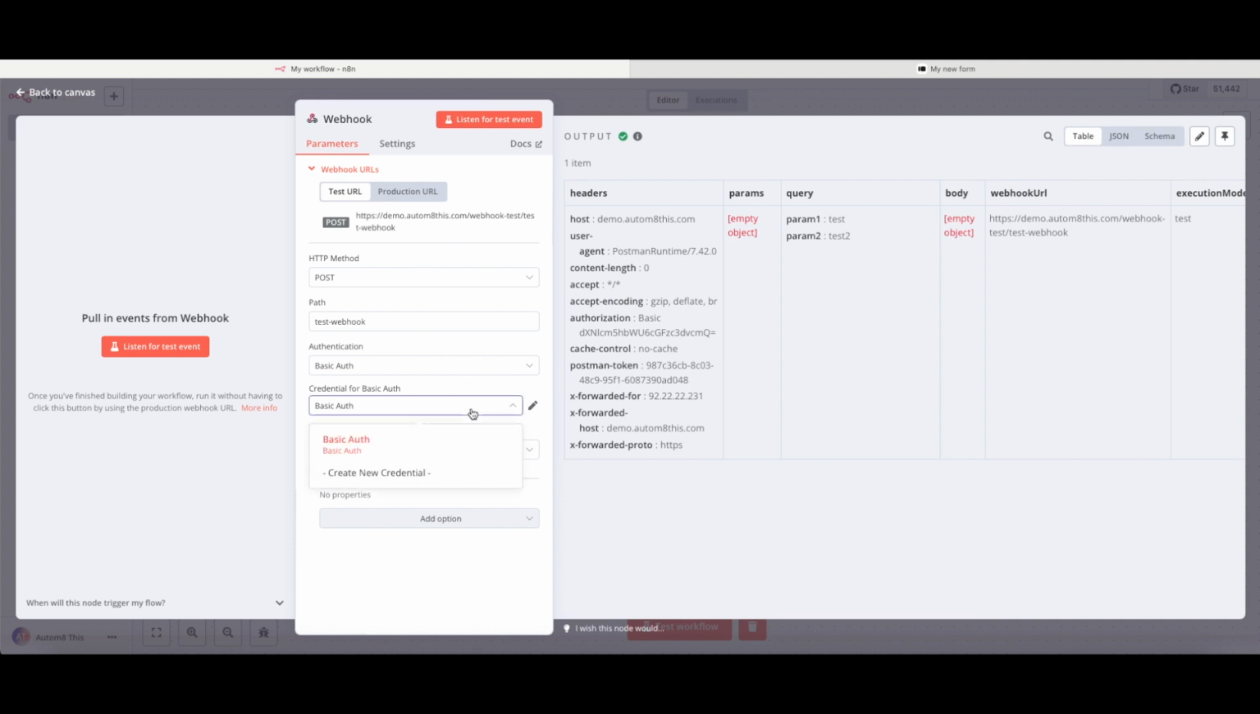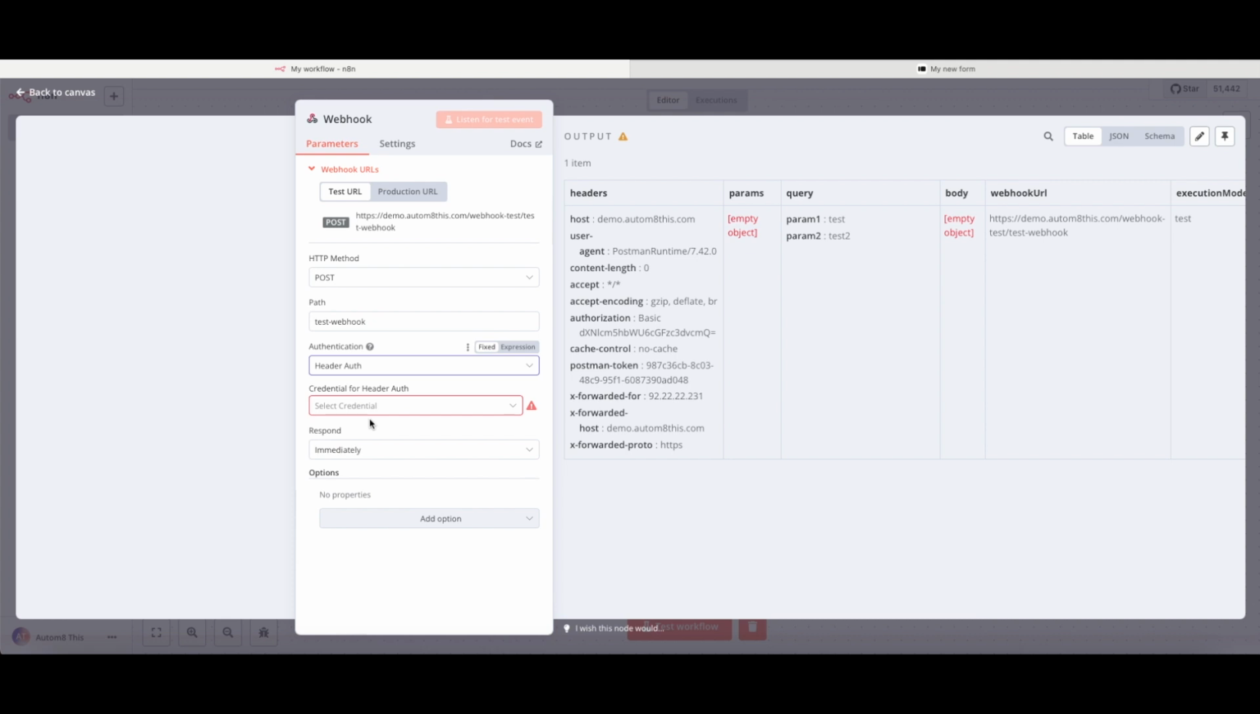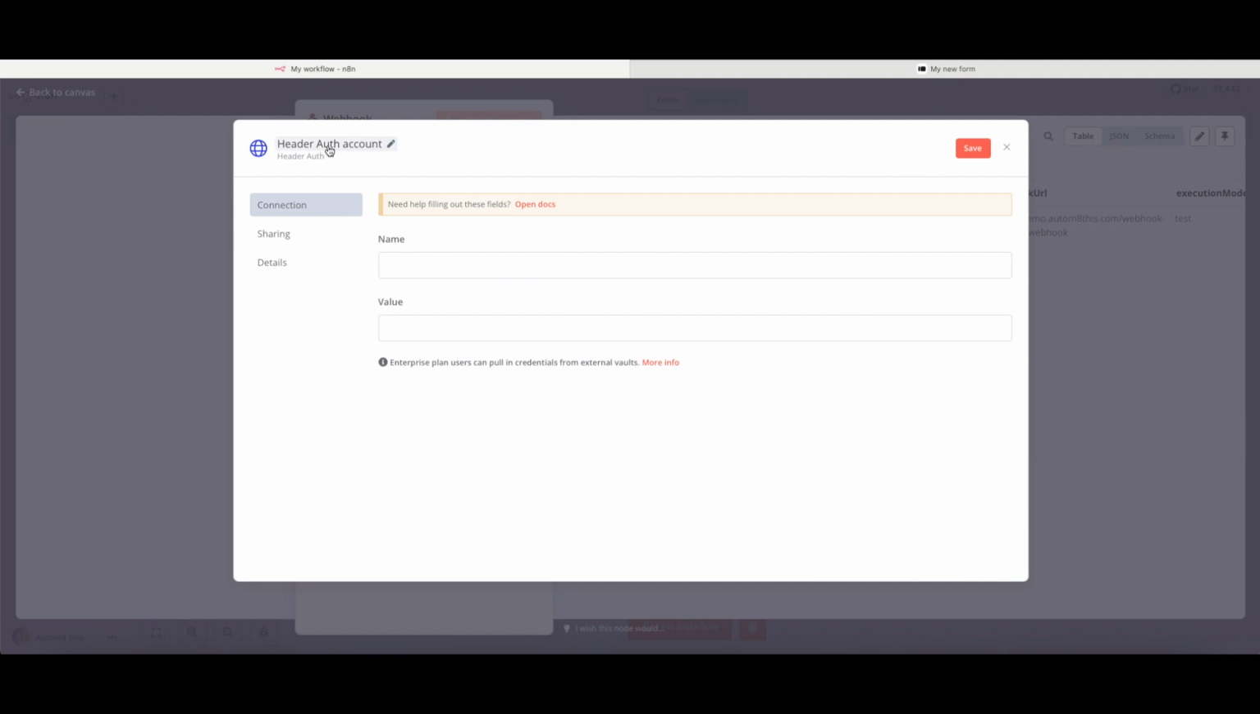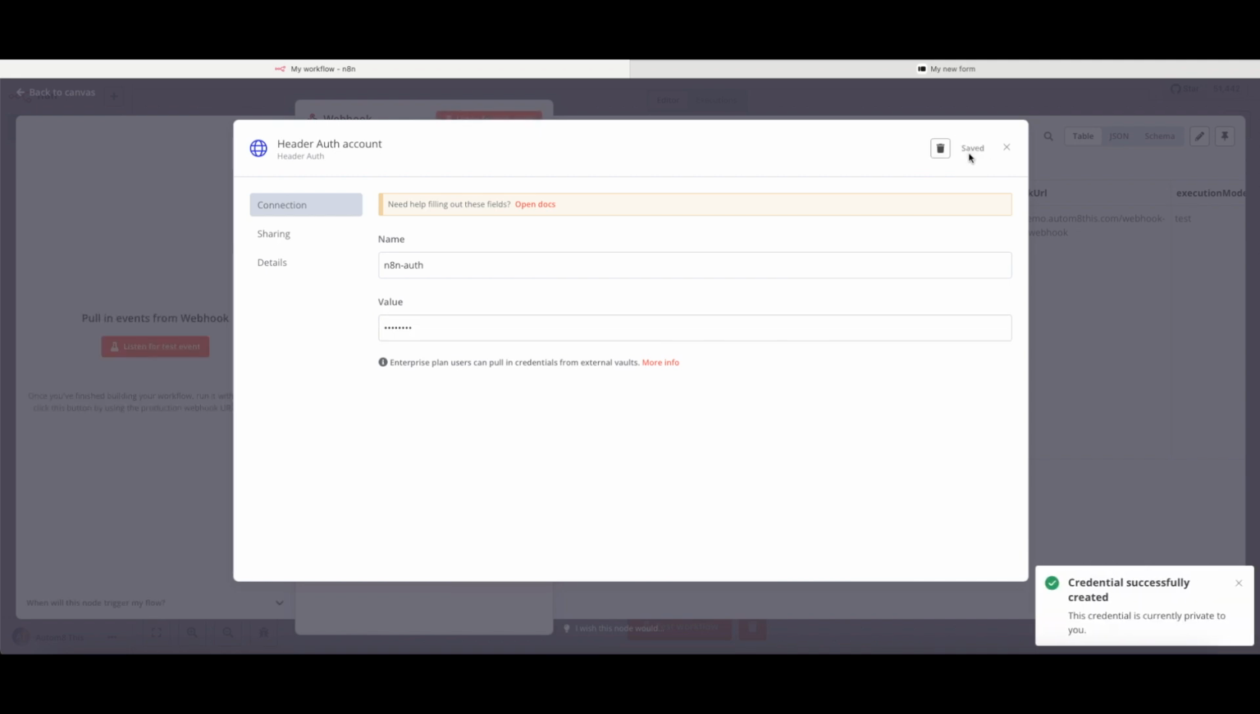The other options here then are to use something called header authorization or header auth. If your webhook doesn't give you the ability to use basic, then it may well ask you to use header. And the way we do this then is again to create a new credential. And name and value here isn't a username and password, but these are the options that you'll need to build into your header. So I'm going to call this n8n auth, and I'm going to give this a value. I'm just going to use password again, just for the sake of the video, and click on to save.